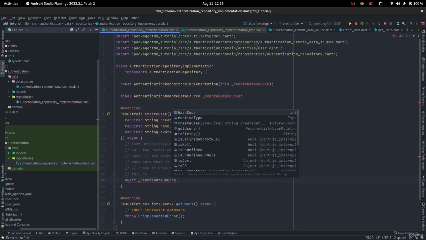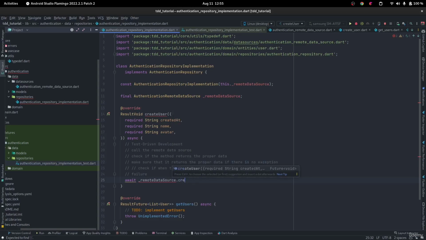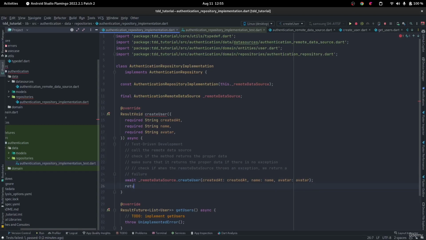So we can go ahead and say that, to make sure that we're calling the remote data source, in order to make sure that that particular test is passing, we're going to do remote data source.create user, right? And also, in order to make sure that the test where we're verifying that it gets called with the right data passes, we're going to pass in the actual data that we have in here. So for now I'm going to return just a right null, just for this function to stop screaming at me.